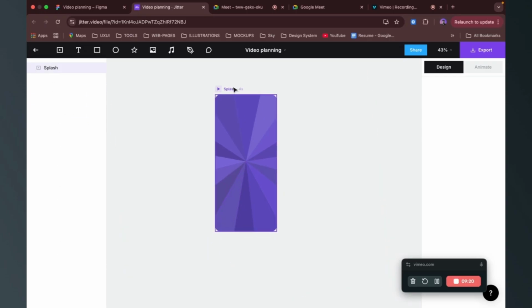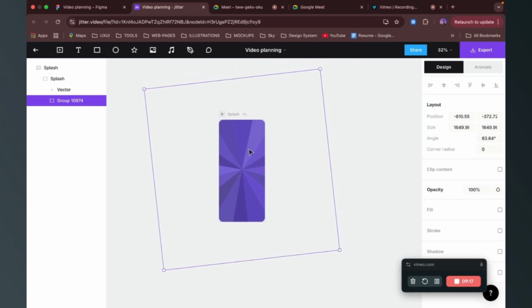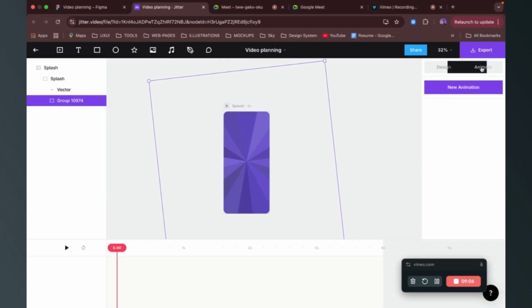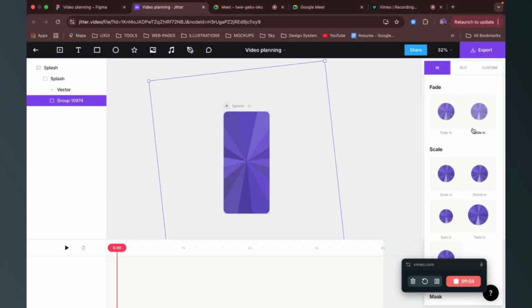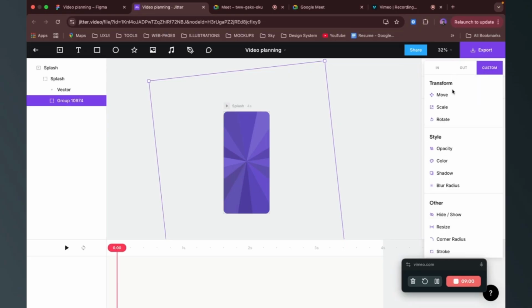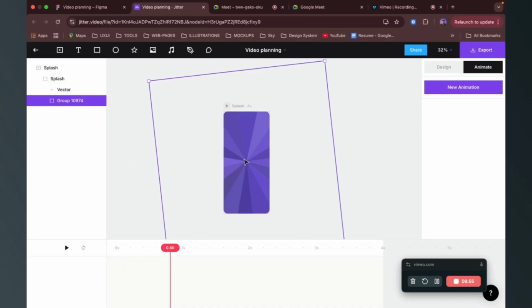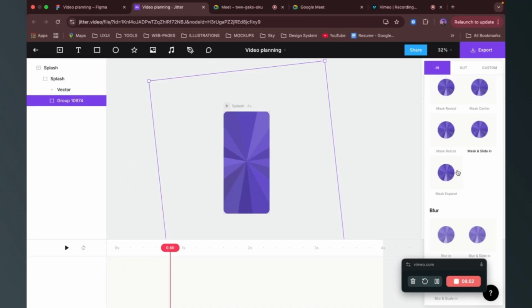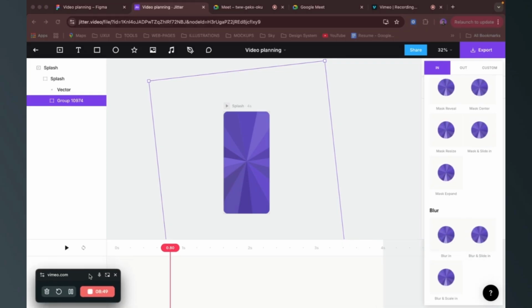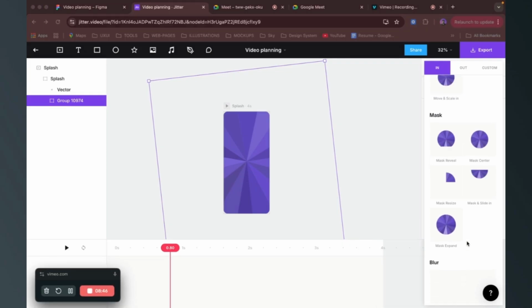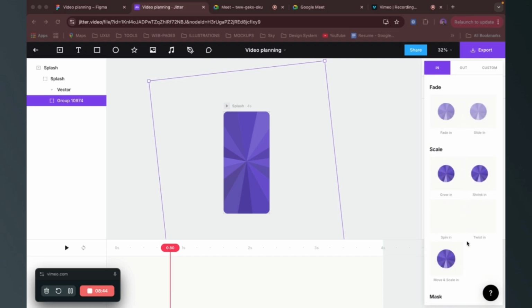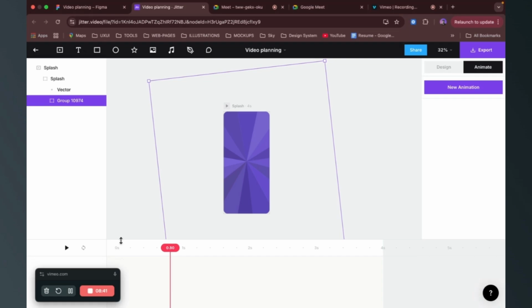So the first thing I want to do is I just want this guy to rotate. Okay, I come to animate, new animation, let's say custom, and then you make it rotate. You see there are different types here, so you can just look at each one and pick whichever you feel suits what you're trying to make. I'm just going to use rotate because that's what I want to do here.